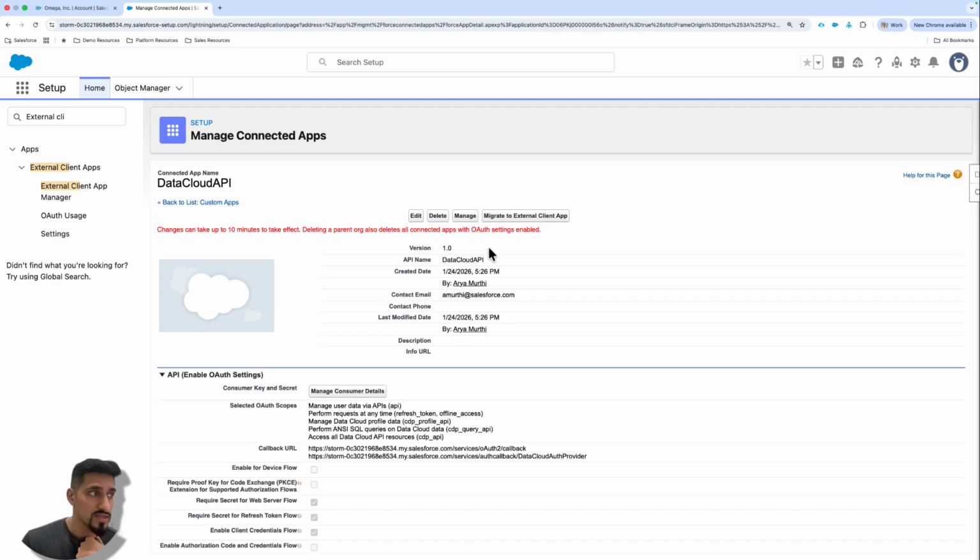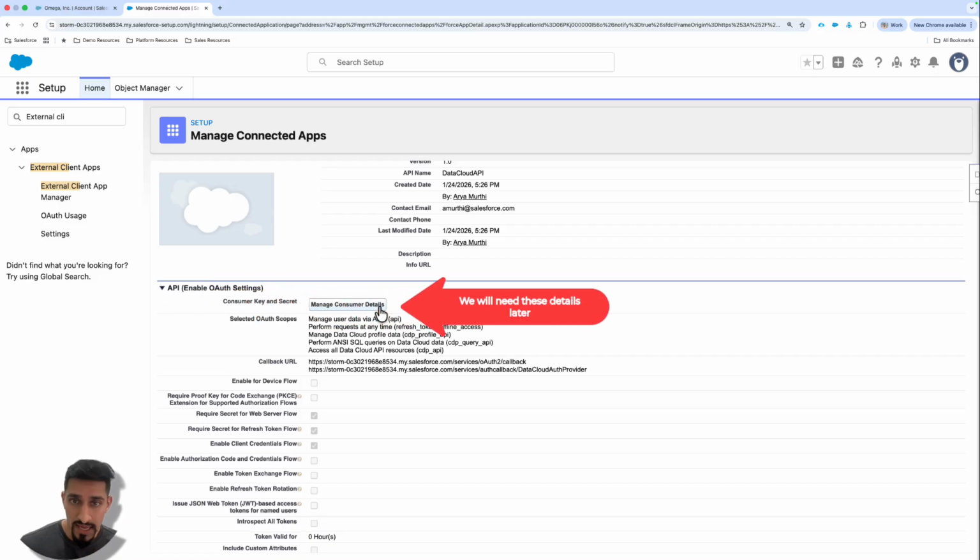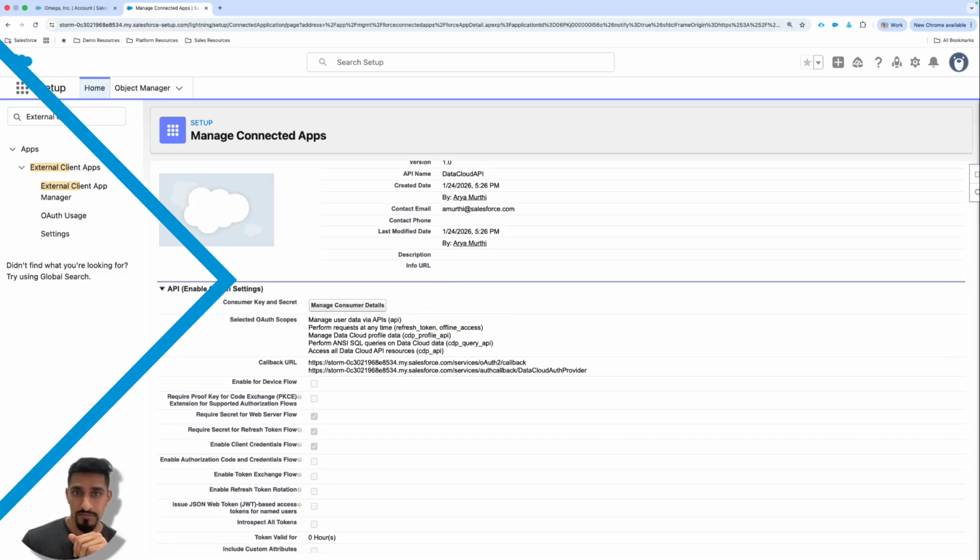Now, when this is done, you are going to click manage consumer details. You're going to get a client ID or consumer key and a consumer secret. Save those somewhere because we are going to need them later. So go ahead, hit that button when this is all set. Go ahead and grab those keys and save them somewhere for you to copy and paste in later.